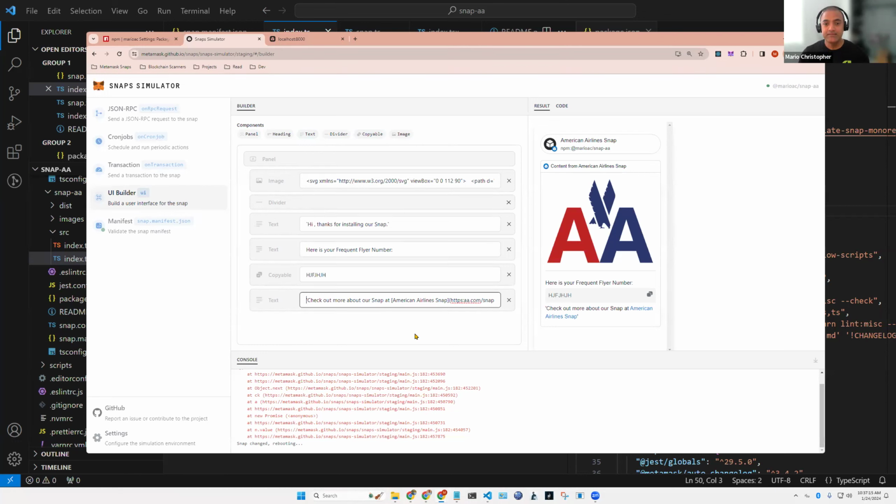So with a few clicks and drags, you now have created a decent looking UI, which is showing your brand, which is showing some information that the user is familiar with. And how do we get this information? It's just because the user has connected their wallet on the American Airlines website. So now it is connected and we're able to get their frequent flyer number. Transferring this to your Snap is a Snap.